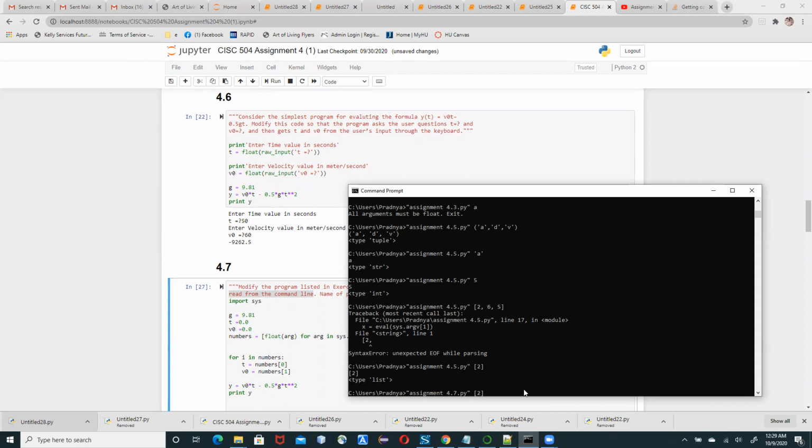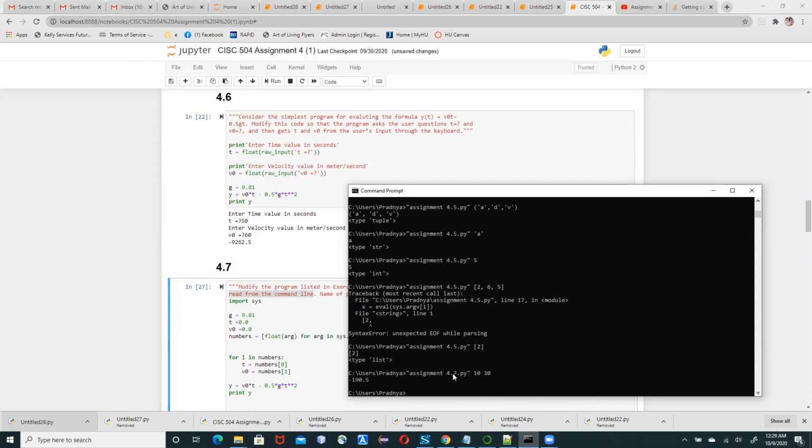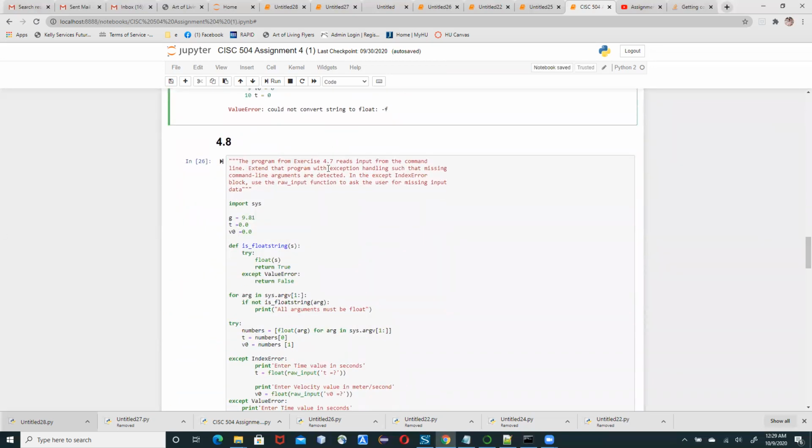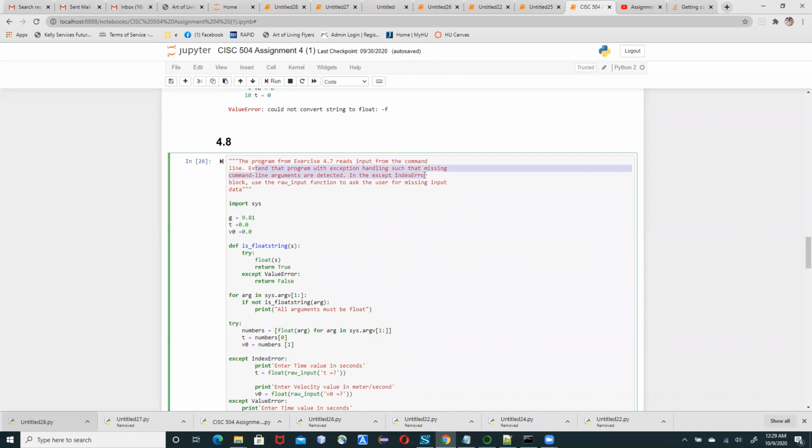Seventh problem, let's pass on two values for the velocity and temperature. That's the answer. On the second command line, we are doing the same problem. Extend the program with exception handling when command line arguments are missing, using the index error block. Use the raw input function.